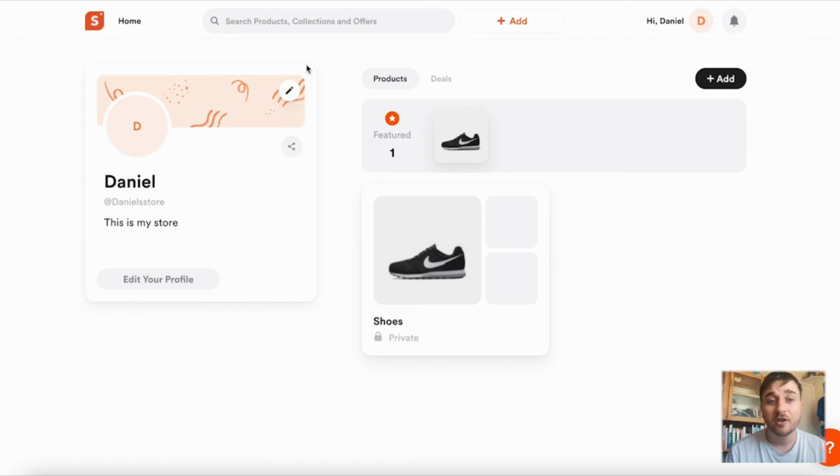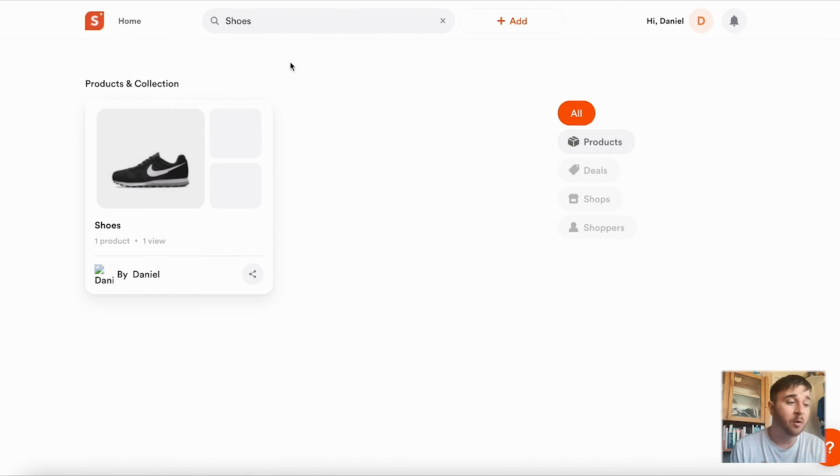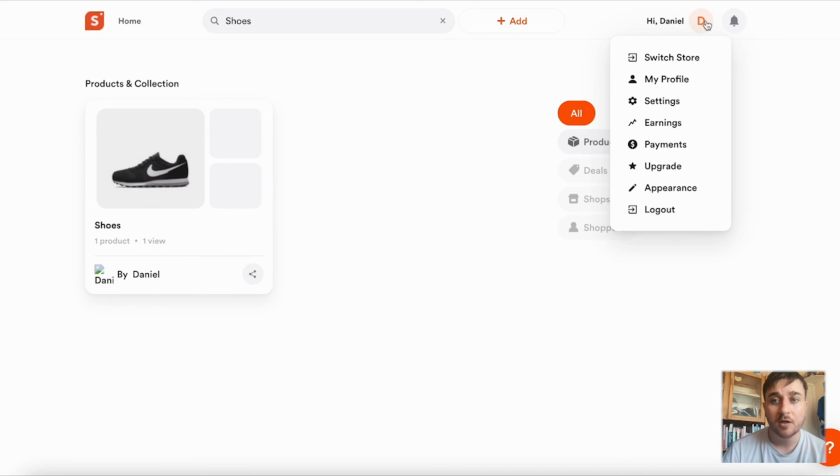If you have a wide selection of different products, you could obviously search for them in here. Click on show all results and it'll bring up all your products. On the right hand side, we can obviously filter it by products, deals, shops, and shoppers. Also, right at the very top, just next to the notifications button, if we hover over there, we can see we have a few different options. We have the option to switch store, my profile, settings, earnings, payments, upgrade, appearance, or log out.